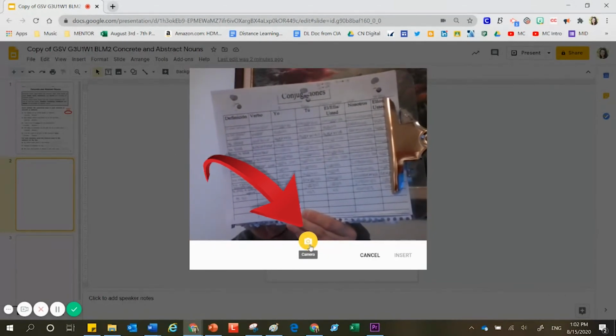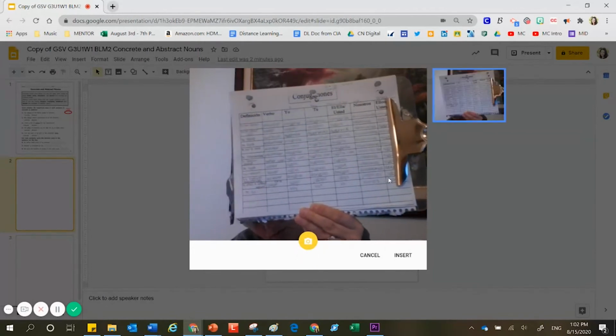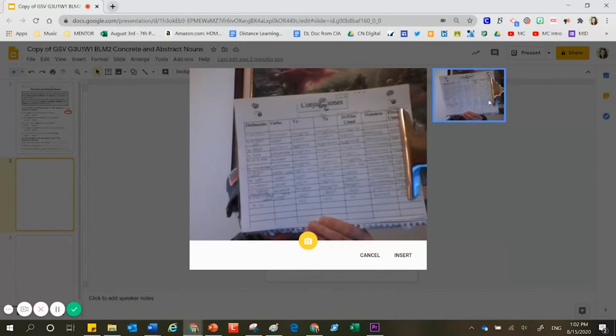Friends, if you're too far away from the camera, your teacher's not going to be able to read that assignment. It's not going to take a quality picture of that assignment. So make sure that you're close to the camera.